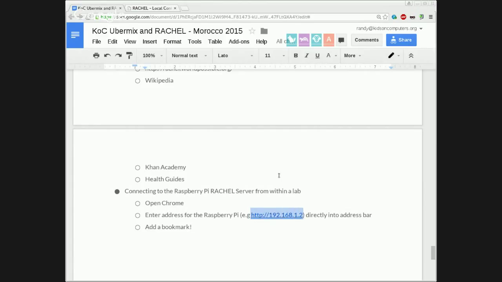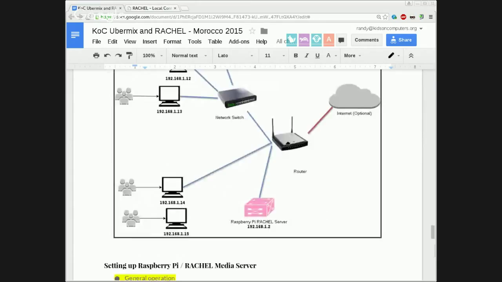Once you're on the network, I'll get back up to this picture. If you plugged in either to this switch or to this router, or you got on the Wi-Fi with your Mac, or this is also true if you had a tablet, an iPad, an Android, a smartphone, any of these devices that are connected to this network, if they know the address, they can connect to this Rachel server and get any of that content. So that's answer number one.